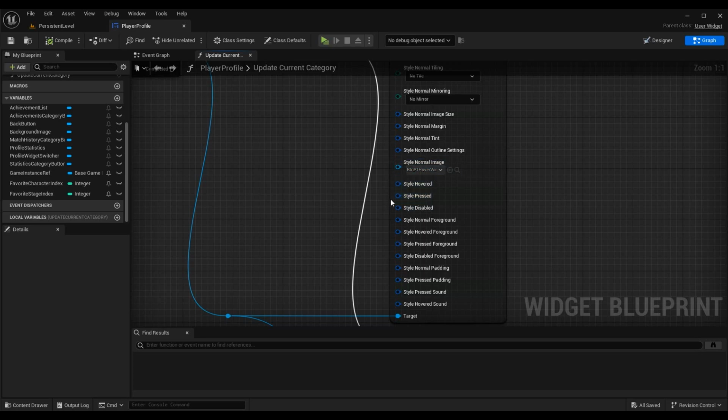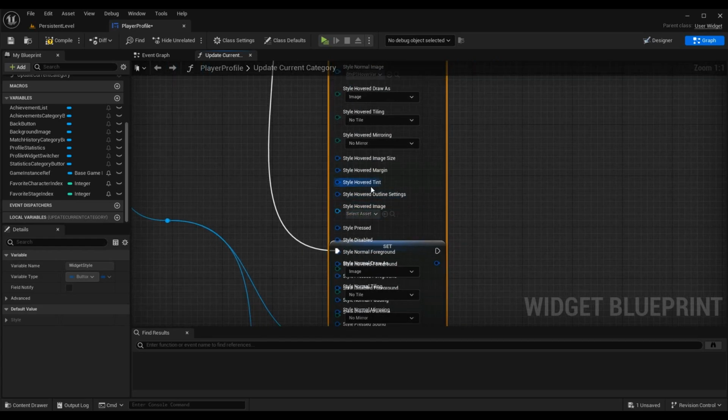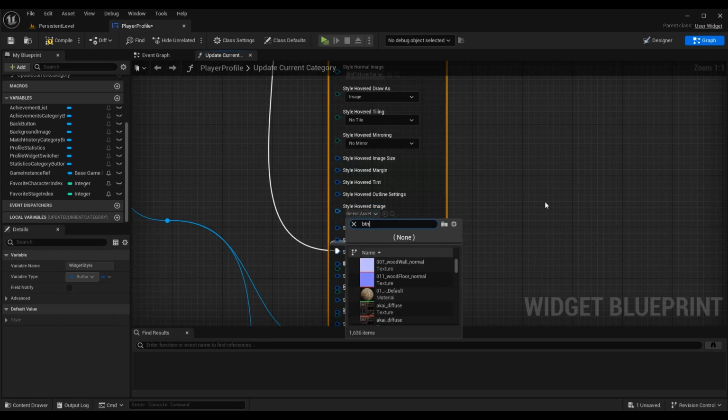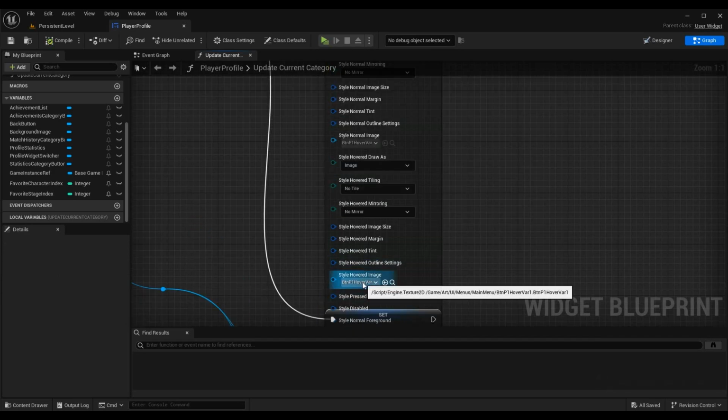So we can go to our style hovered, right below style normal image, and split that struct pin as well. This means if we hover it with our mouse, it will show up as a certain color. So you can pick the color of the style that you want. I can do button P1 hover var1 if I want. And actually, I don't want to make these the same image.